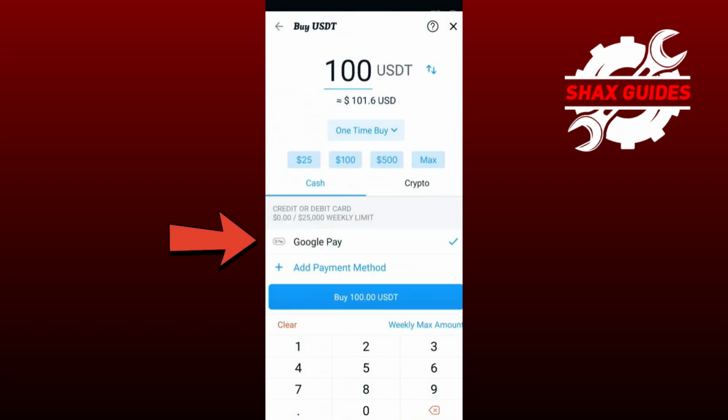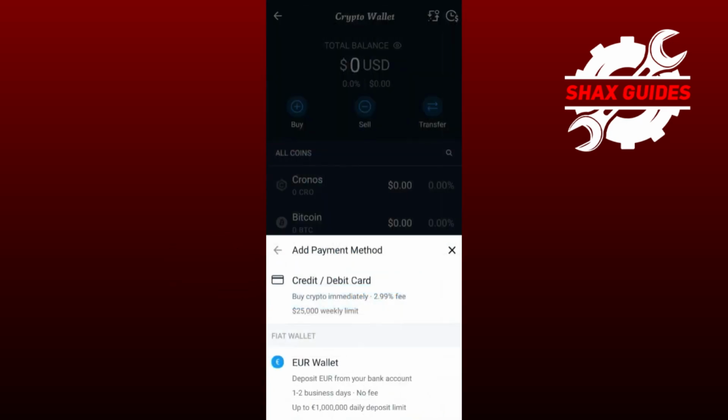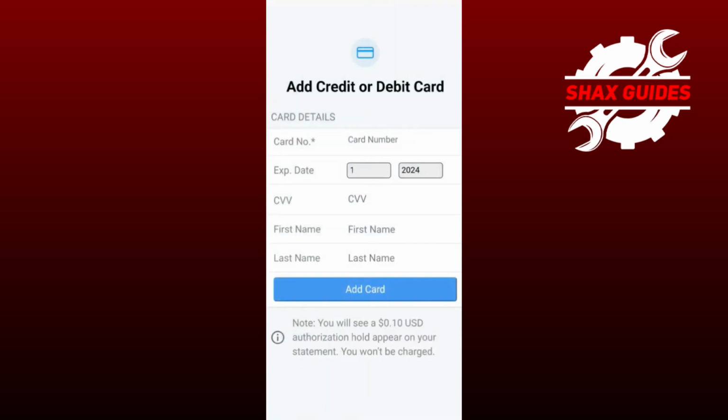Now, select a payment method. By default, the app may suggest options like Google Pay, but this can vary by country. You can choose the default option or tap Add Payment Method to link a credit or debit card, which has a 2.99% fee. If you want to avoid fees, you can use a bank transfer, but you will need to set up your fiat wallet first.